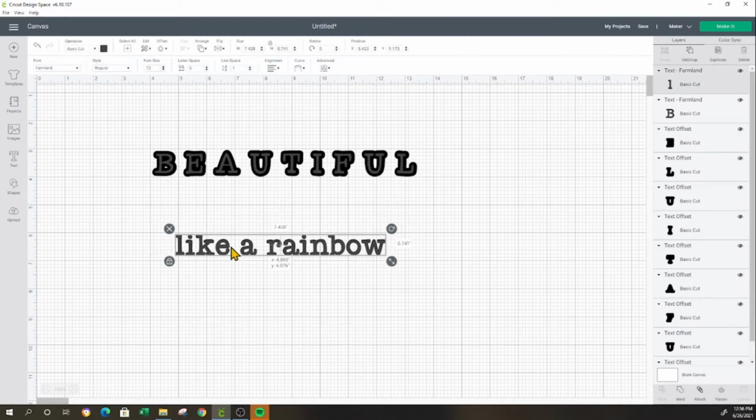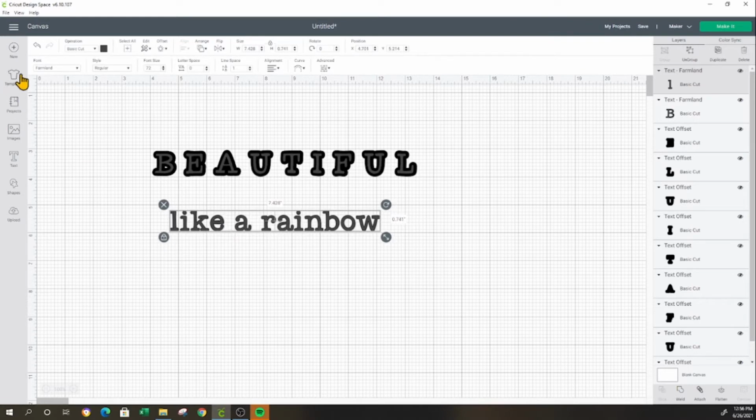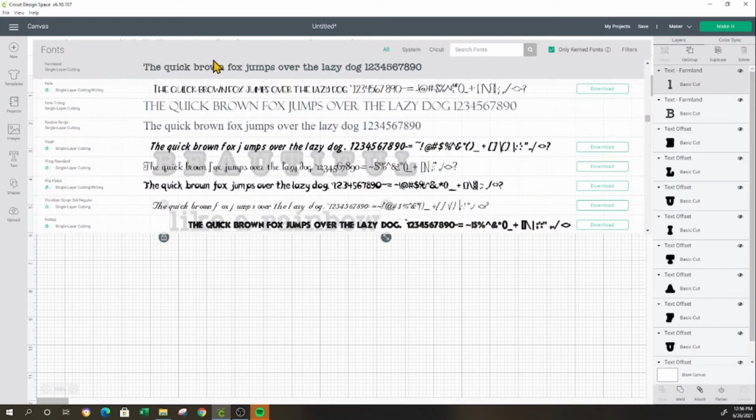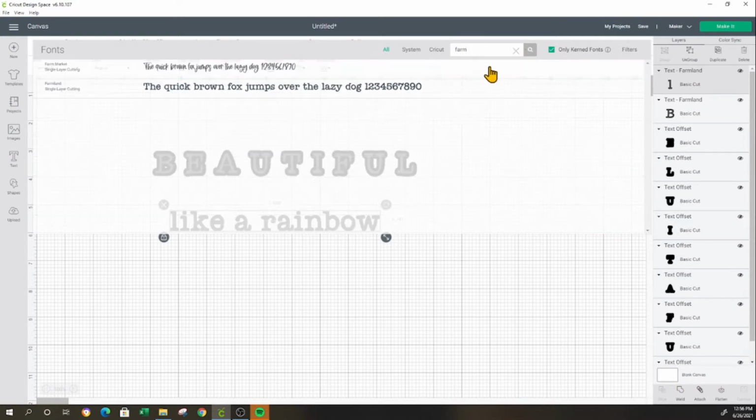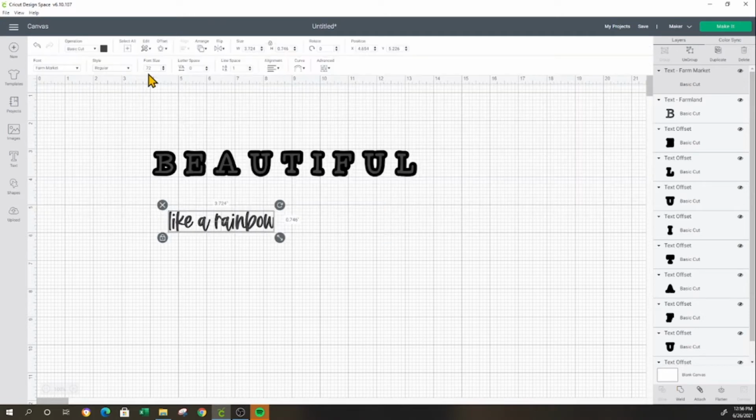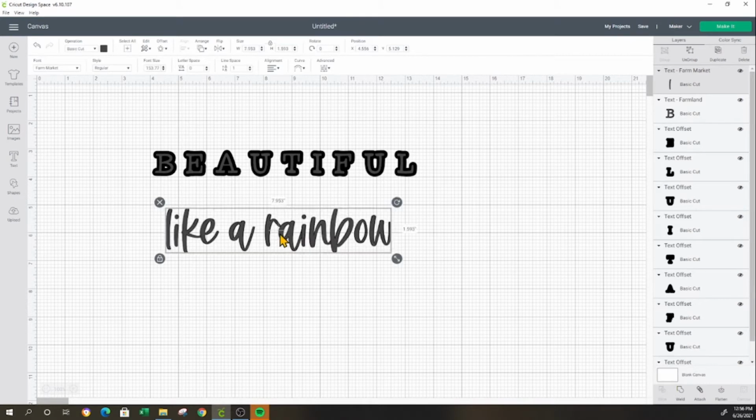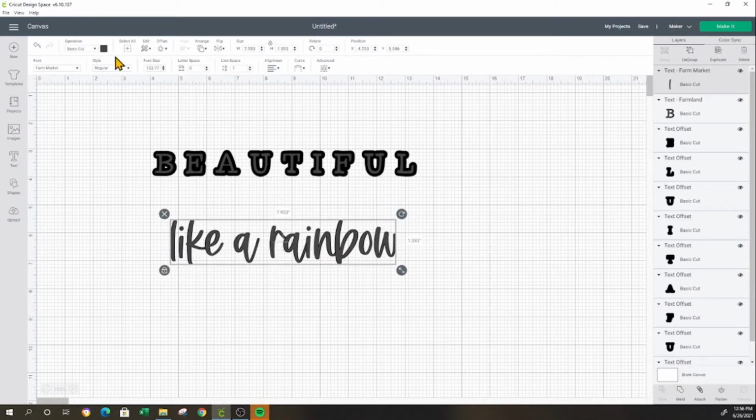Let's delete that and let's change this font to, it was another farm font, to Farm Market. Again, this is one purchased from Creative Marketplace, and you can use any fonts for this. These are just some ones that I have purchased that I particularly like. Okay, so like a rainbow.